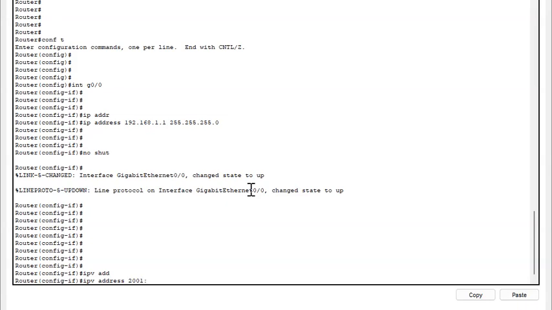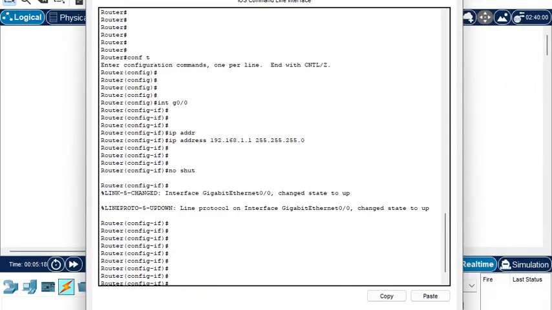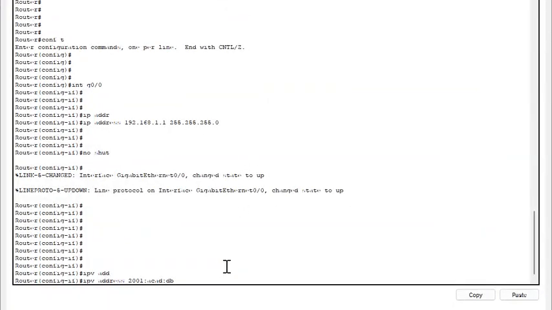Then we have, what was it? SCAD, DBH, is following. Yeah, SCAD, then DBH, then 1, double, and then a 1 here, /64.